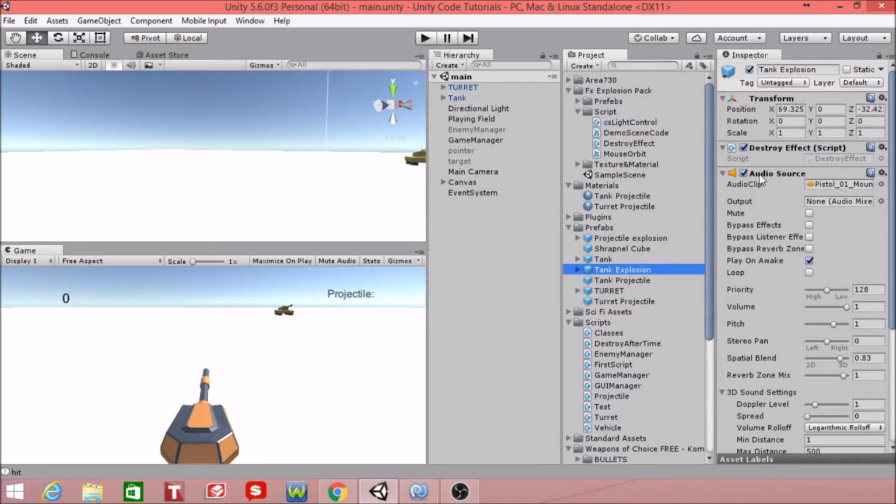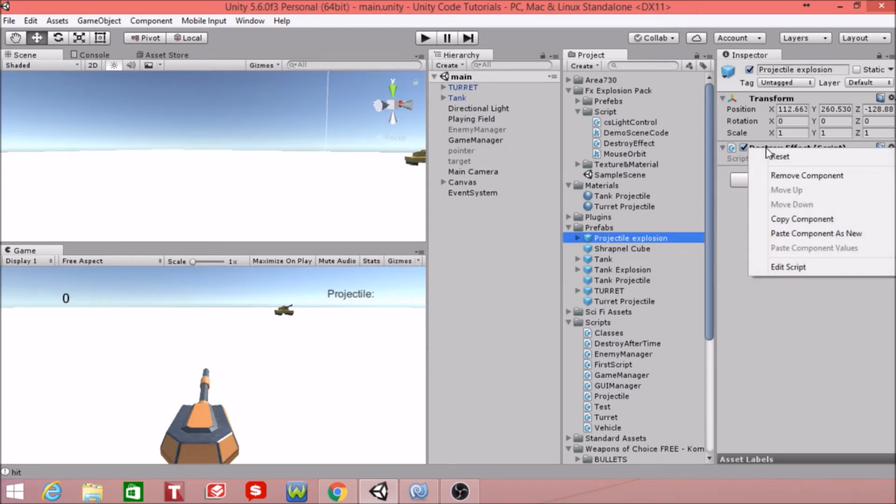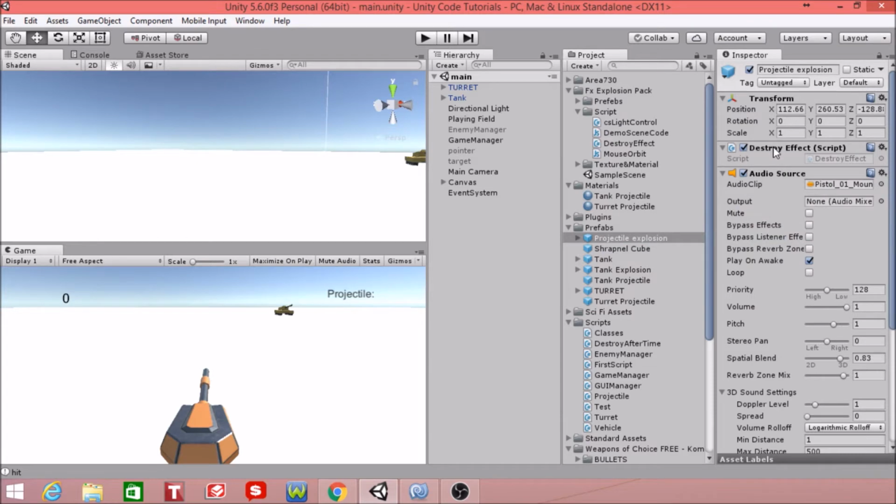So what I want to do here is click the tank explosion, copy the component by right clicking, and then go to the projectile explosion and right click on one of the other components. Paste component as new doesn't affect the one you right click on, it's just how you get to the menu. Now once we're here, play on awake is still enabled. Same audio clip is enabled, and for now we're going to keep it that way.